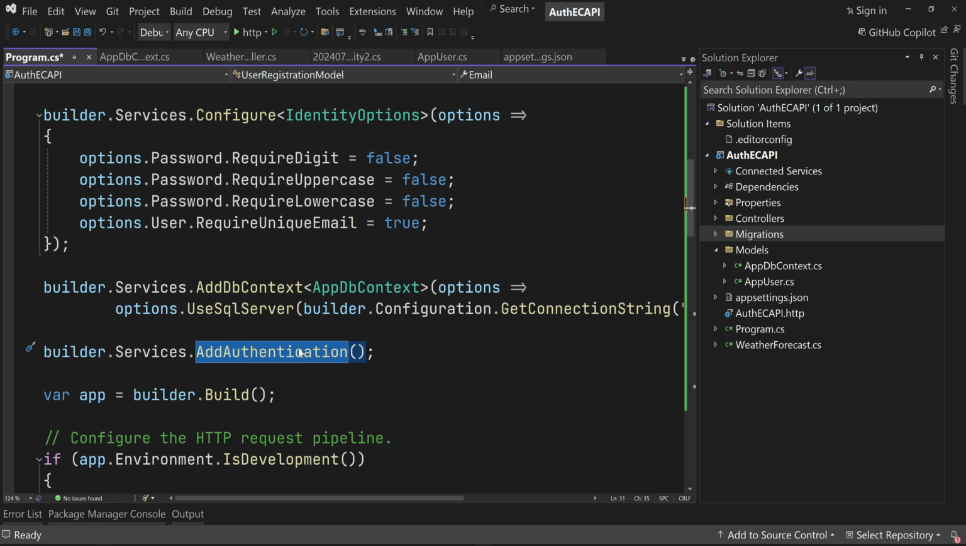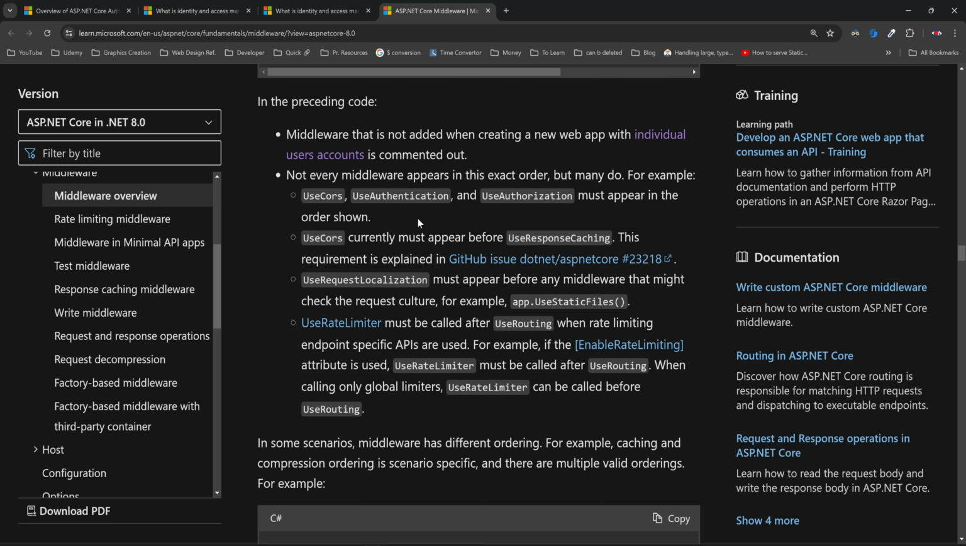Now just now we have added the required services for authentication purpose, and through this method we will say how we want to configure the authentication. But it won't add the necessary middleware into this application. For that, we have to invoke the Use method, UseAuthentication. That will add the necessary middlewares for the authentication purpose. And that also must be done in the proper order.